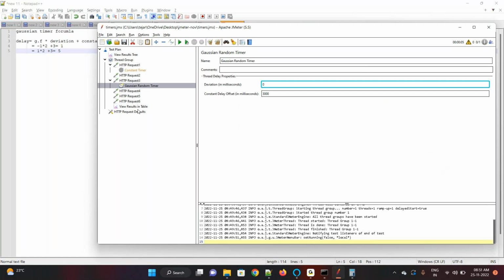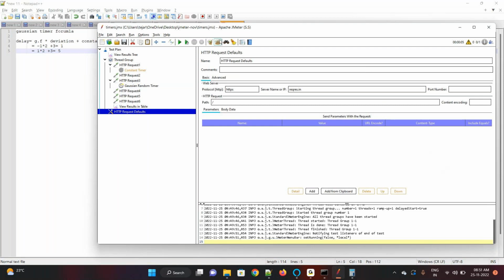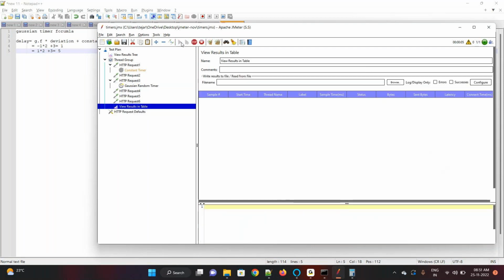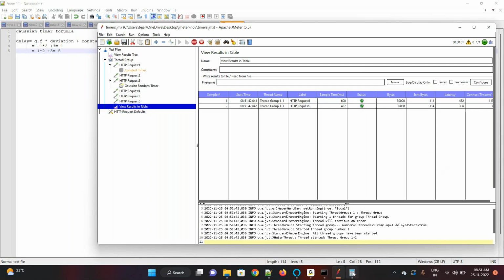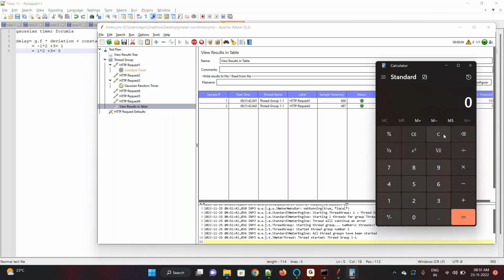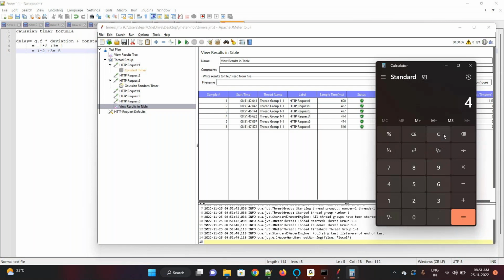Let's run the script again. Srinivas, able to understand, right? Yes, sir. So the second request started 42.642, plus 487, minus 46.144. See, 3 seconds. Okay, let me run again.